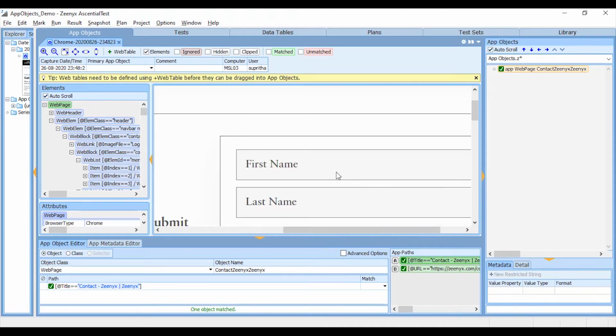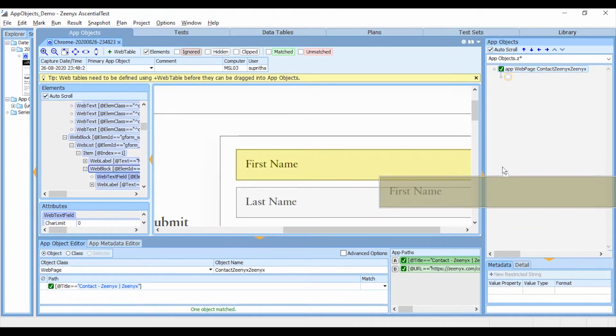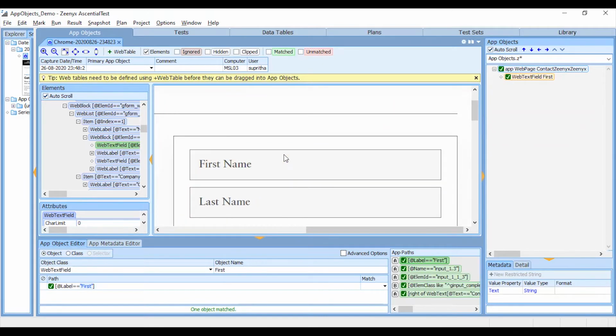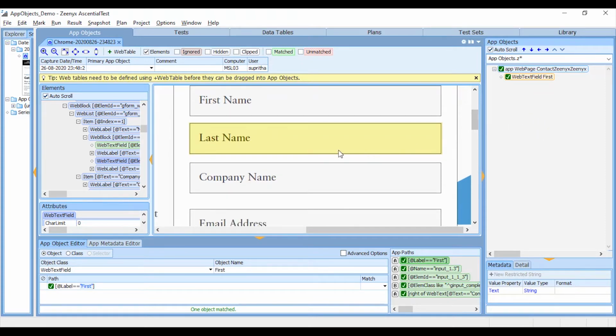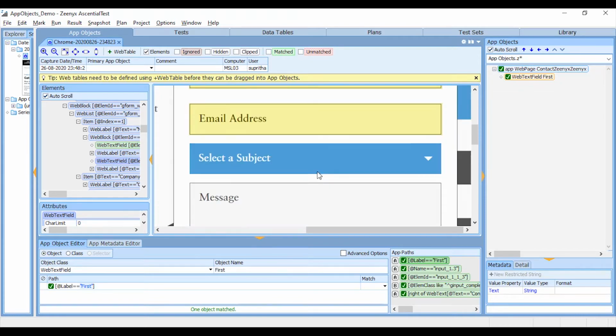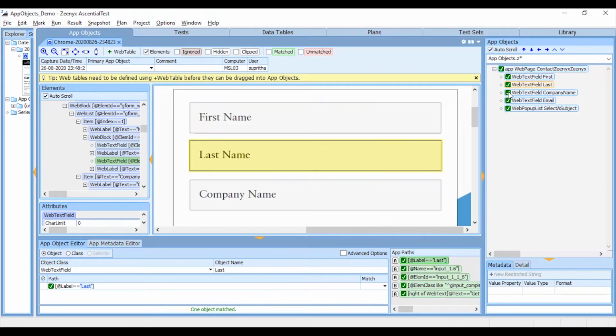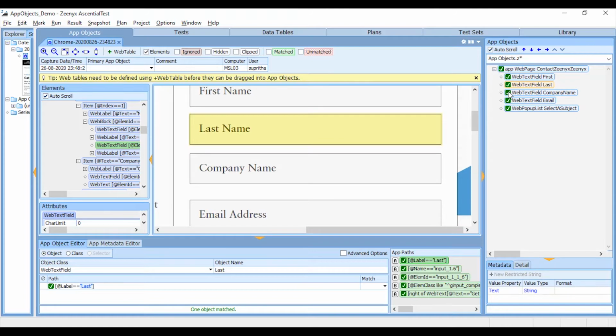Next, I shall drag the first name text field into the app object repository. Similarly, I can select multiple objects and drag them into the app object repository. So to do that, hold on the Ctrl key and select the objects required to be dragged and dropped, and that shall be dragged into your app object panel. In this way, n number of objects shall be dragged and dropped in the app object repository.